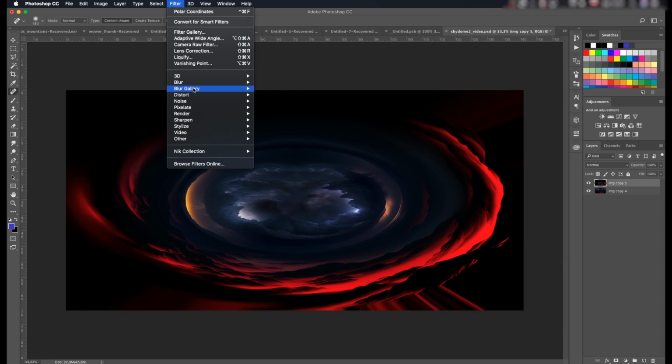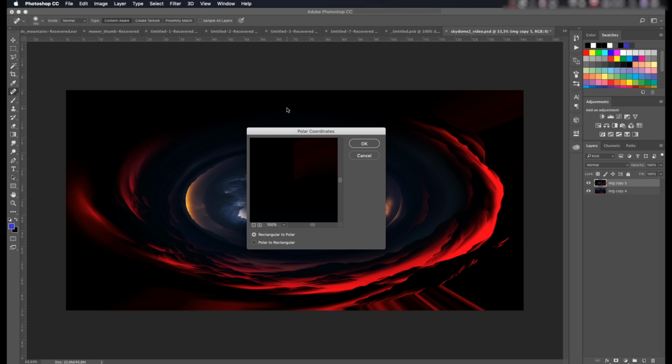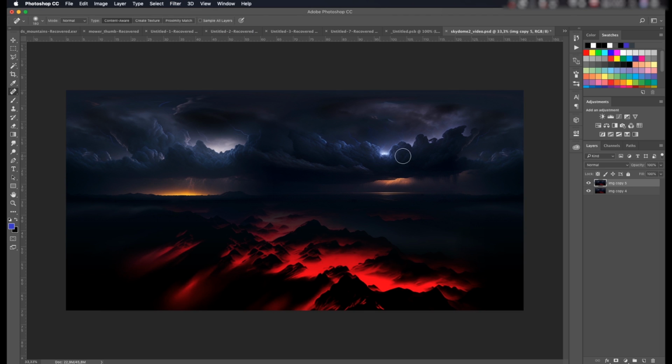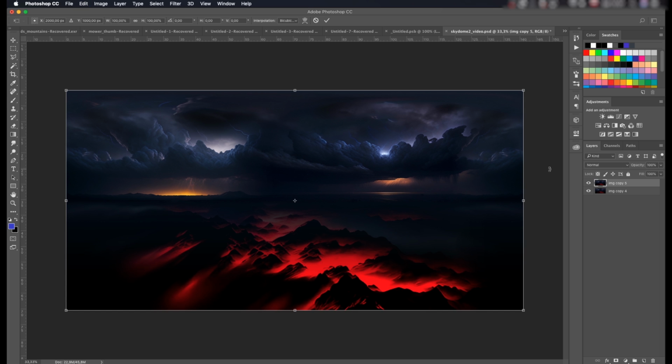So Filter, Distort, Polar Coordinates, but this time we'll do polar to rectangular, so the other way around. Now, it doesn't look like much has happened, but trust me, things have happened. If you want the ground, so the bottom part of the image, to also be equirectangular, you have to flip the image upside down and basically repeat the procedure.